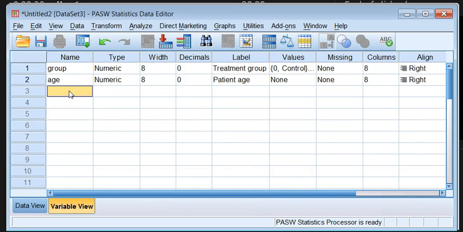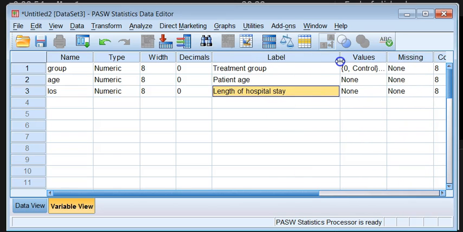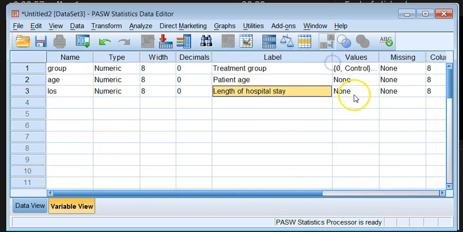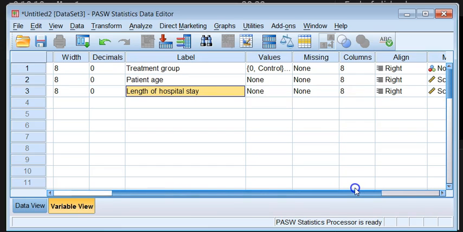Now the third question is also length of stay, so I will call it LOS. Likewise, remove the decimals, and then the label, I will call it length of hospital stay. Notice that the label, you can type a whole long sentence if you want to. You are allowed about 250 character space. Now this is also a continuum data that we will compute from the date of admission and the date of discharge. So it's not a category choices, we will do the computation ourselves.